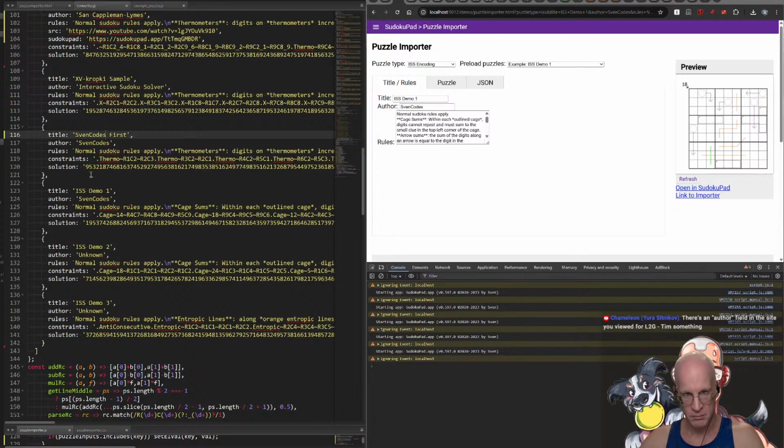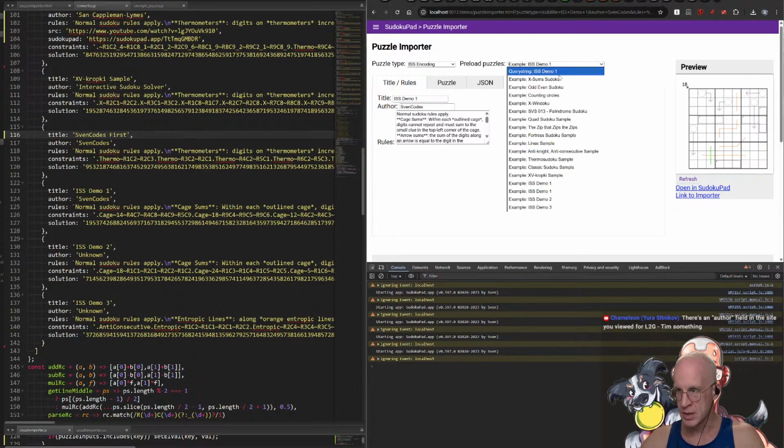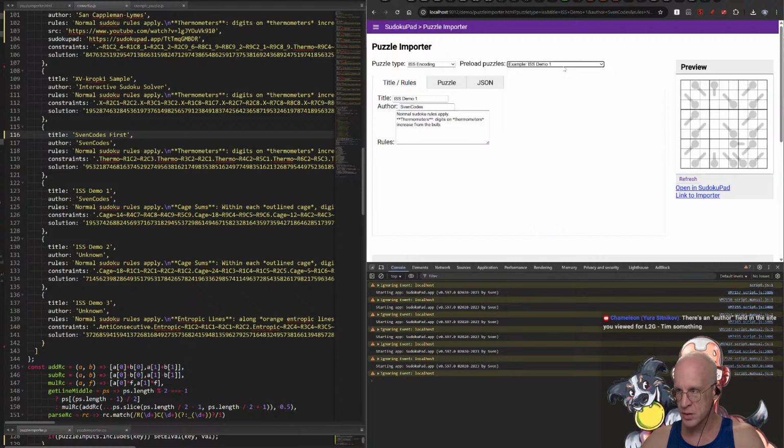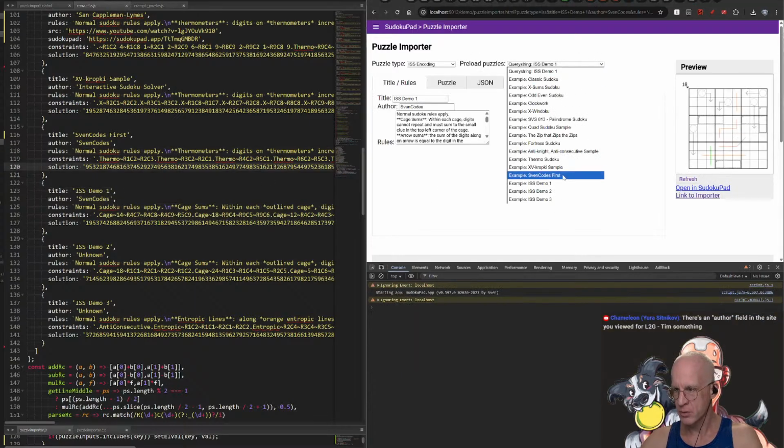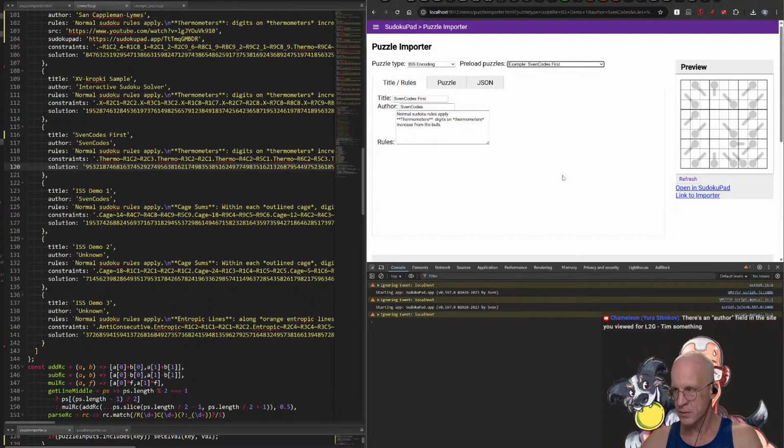That's actually literally my first puzzle. This one I think was one that I took from a link. Or not. Wait. God damn it. I changed the wrong one probably. Spin codes first. Yeah, so that's the one we want to remove.